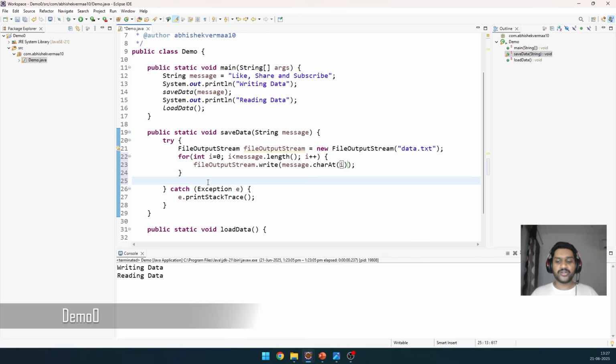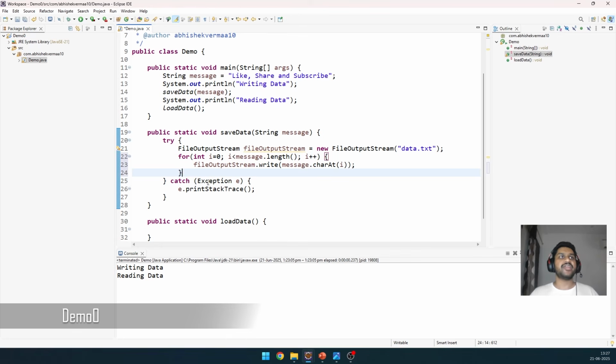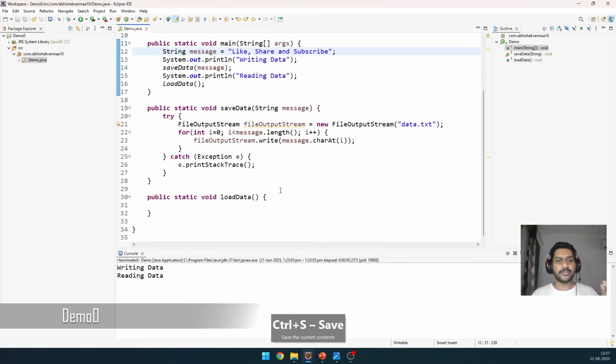So basically what we are trying to do here is that we are going to iterate over our string message, and then one by one. So first of all, we are going to pick this letter L. We will convert it to a byte, and we are going to write it in a file. Then we are going to pick this I, then K, then E, then comma, then space, share, and something like this. So this is how it is going to work here, guys. Okay. And this way, I'm just saving it.